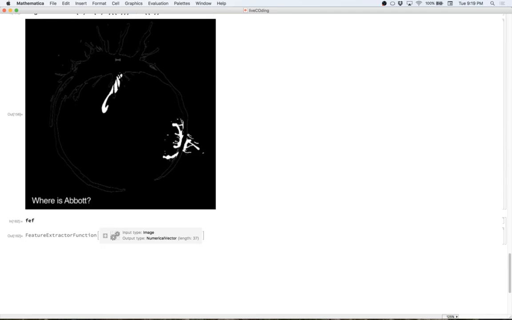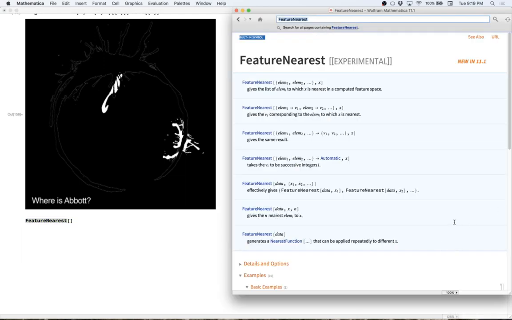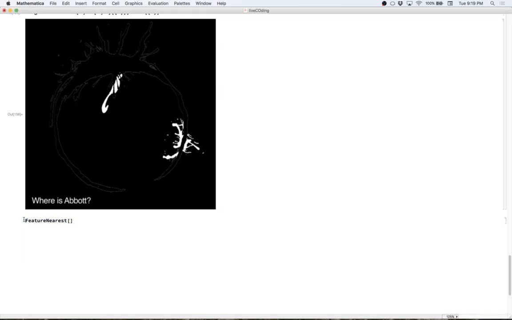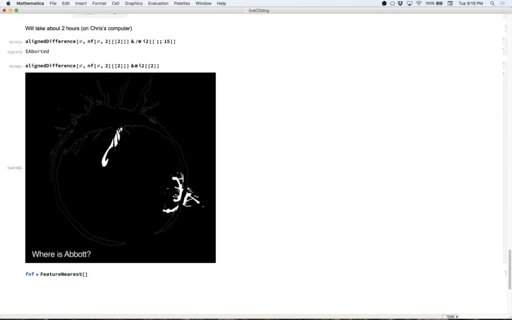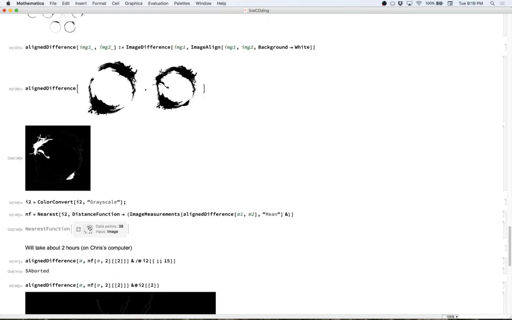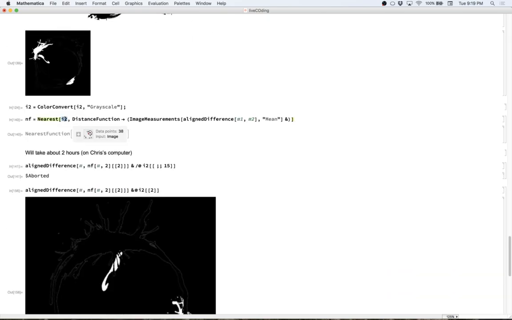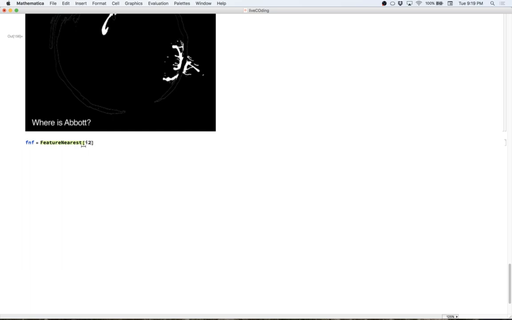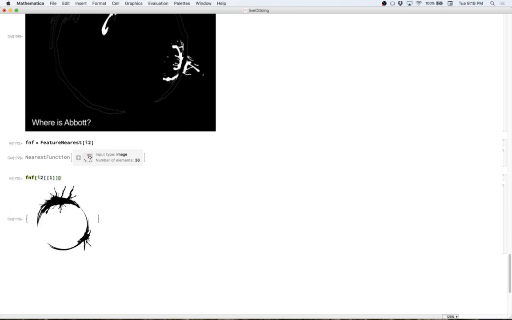So we've got this. This is nice. Let's say feature nearest, again the function that doesn't exist yet. So we'll say fnf for feature nearest function, because we've already used nf for nearest function. And what do we give the nearest function? Where did we create a nearest function? We just gave it I2. That's all we did. So we'll say feature nearest of I2, and that's it. Now let's say fnf of I2 part 1. That'll give us itself.